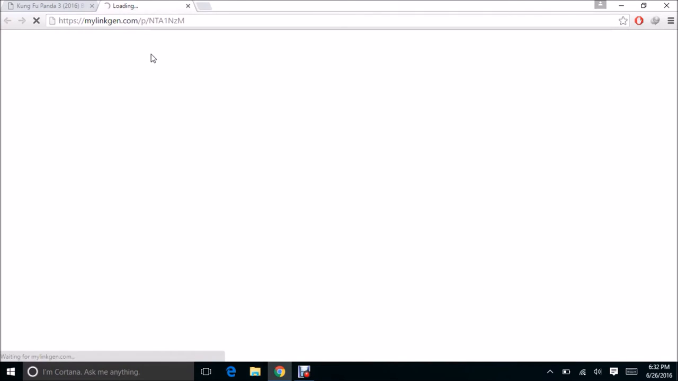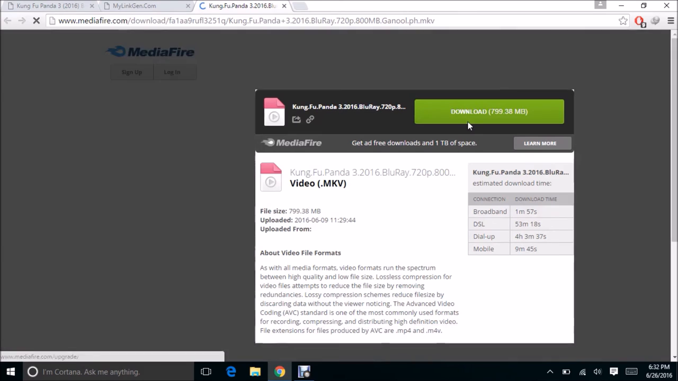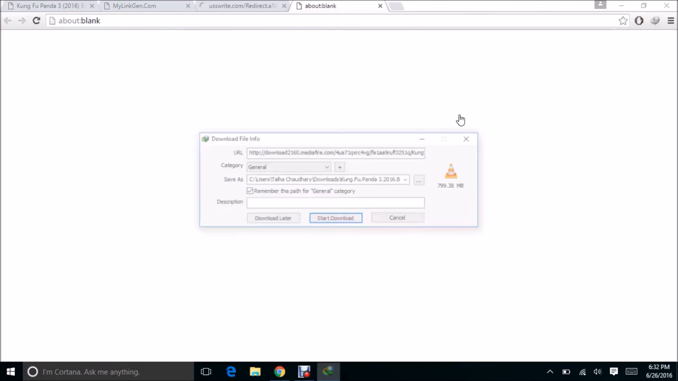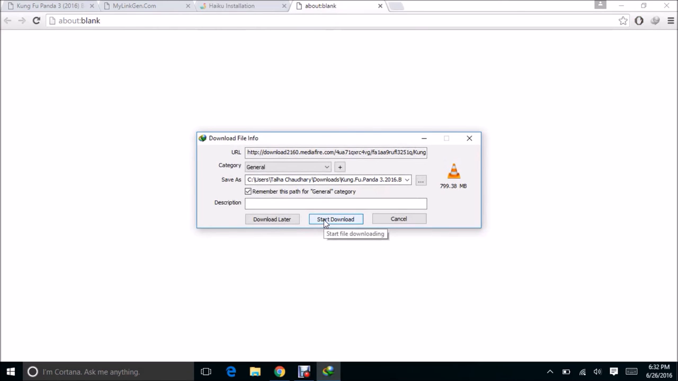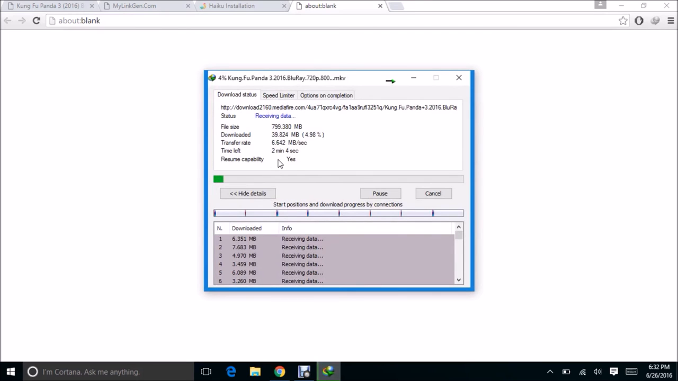We just need to wait for a second. After it loads, we just need to continue to file, and then it will take us to the other link where we can download the movie. Here is the link, and we just need to press download. I have IDM installed, so it will start in that. You can see it will take less than 2 minutes to download.